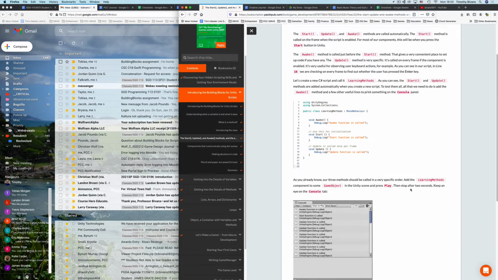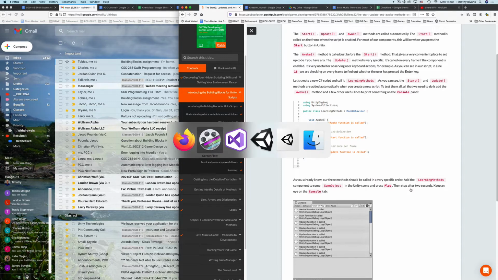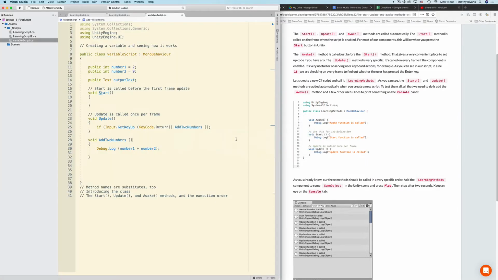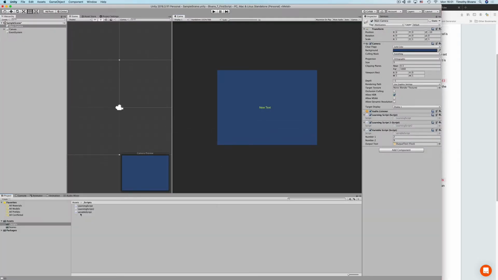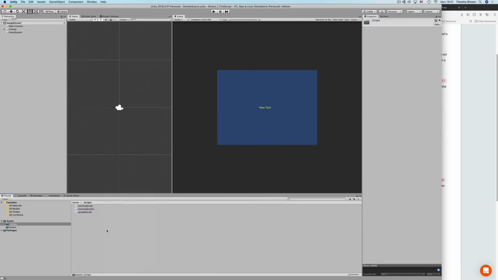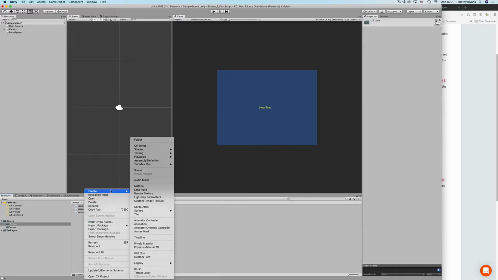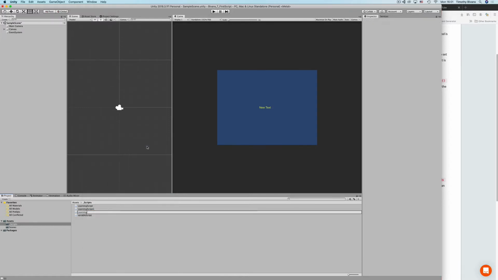The Update method is very specific. It gets called every frame that the game is running, which depends on your hardware, right? It can be 30 to 60 frames per second or even more if you have a really fast machine. All right, so we're going to do this just to show you how that works. We're going to create a script called LearningMethods. Here we are, project, script, LearningMethods.